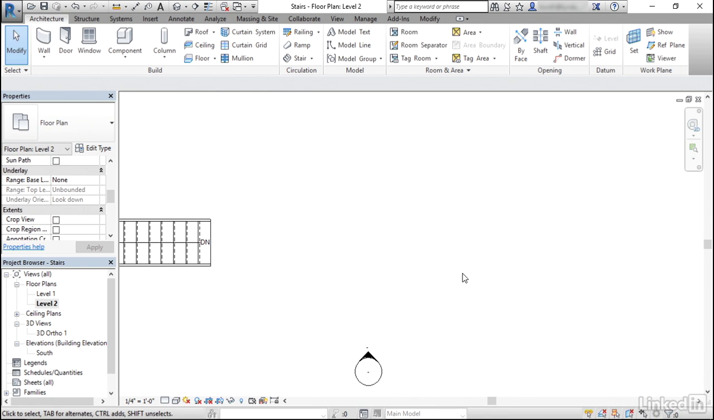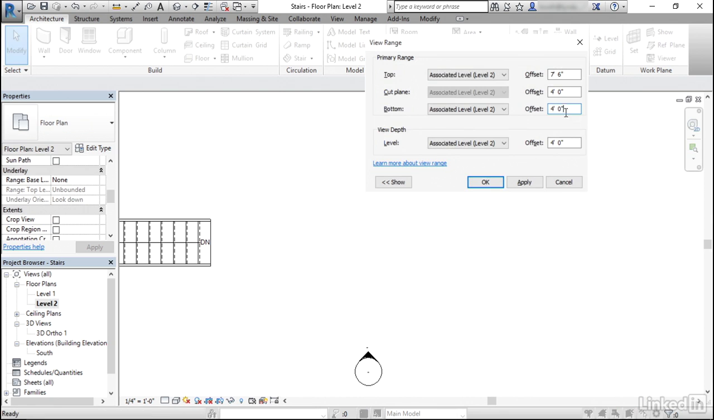So back to level 2, VR. If I made this 4'3" or perhaps 1250, 1275, I'll make both of these 4'3", click apply. It's complaining that I need to also change my cut plane. I forgot to do that one. So let me make all 3 of them 4'3", click apply, then it disappears. So if you don't want to see those lower stairs at all, you've got to keep in mind this extra 4 feet that is built into the behavior of the view range.